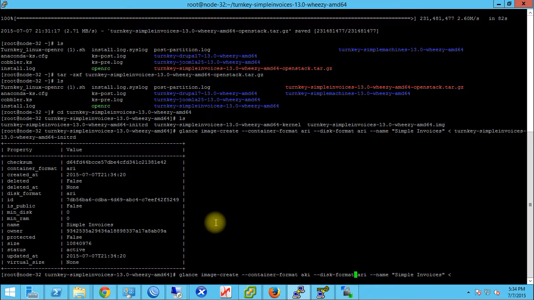So it's going to be AKI. The disk format for kernel is also going to be AKI. The name is going to remain the same, Simple Invoices. And now the file that we're going to use now is the kernel file, which is this guy right here. So I'm just going to highlight, right click, and it's going to paste it right in there.